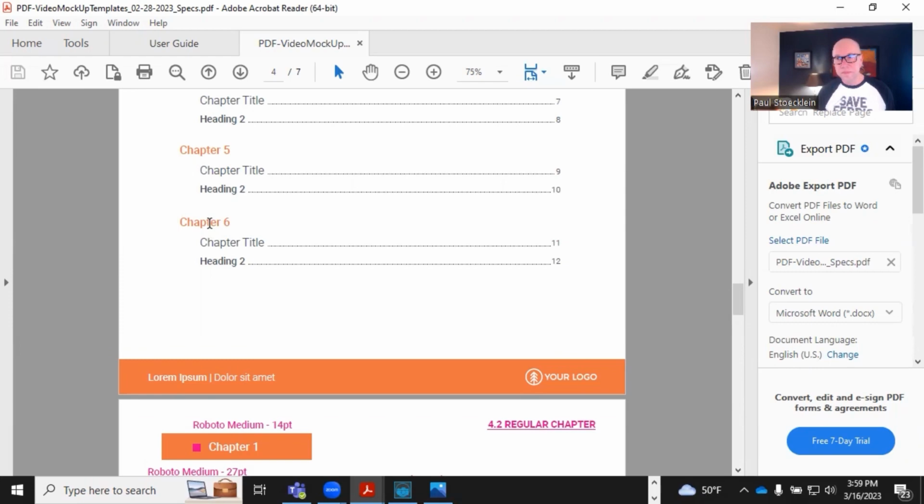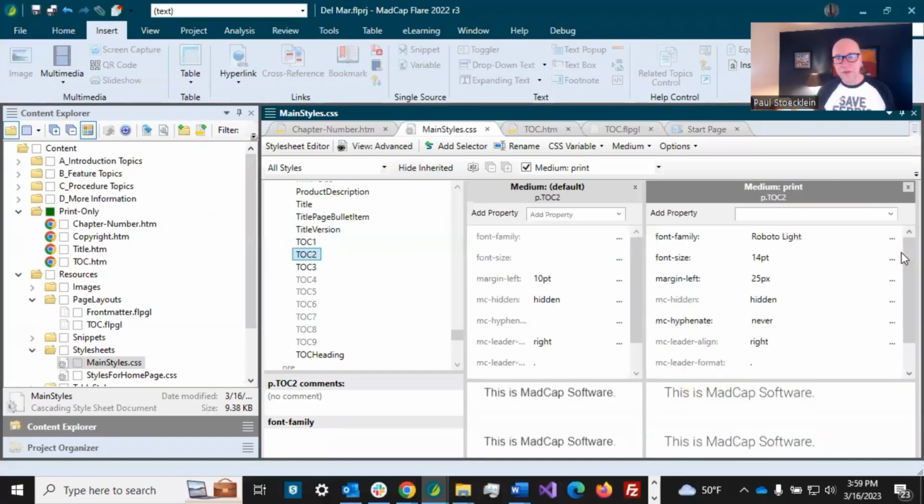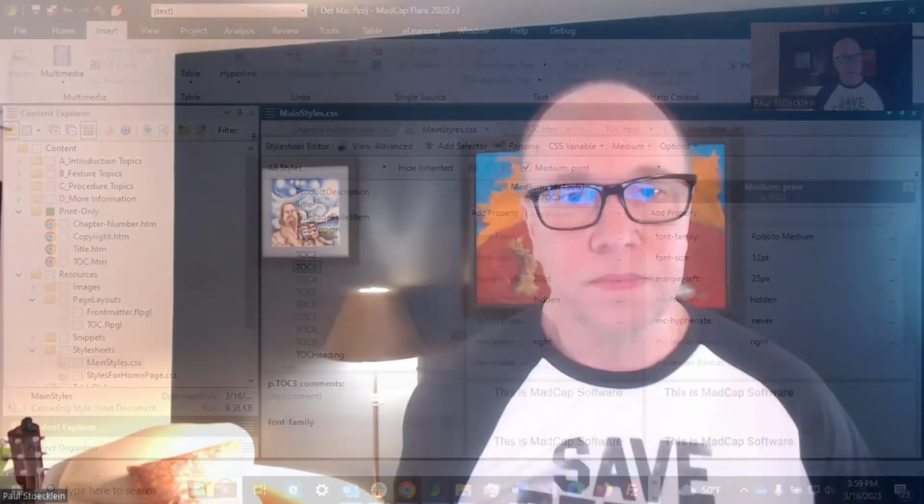For TOC 2, I have Roboto Light 14 point, margin left because it's indented a little bit. Same thing with MC hyphenate, never. And then TOC 3, Roboto Medium 12 point, same margin left and same MC hyphenate. So these are set. And then in a later video, when we start building the output, we're going to see how this comes together and how these things look.